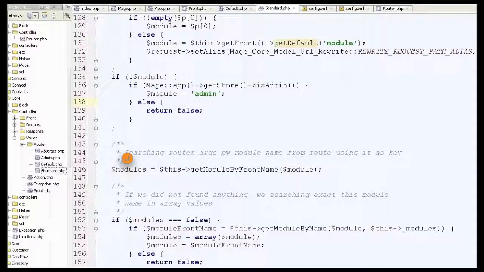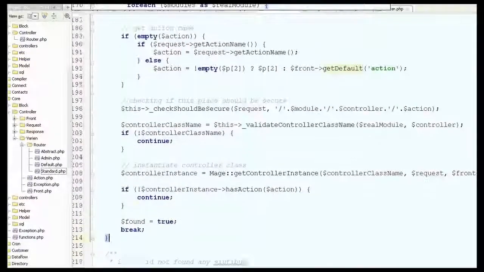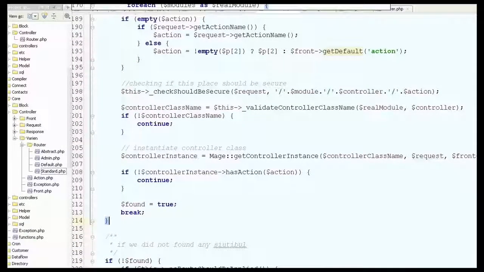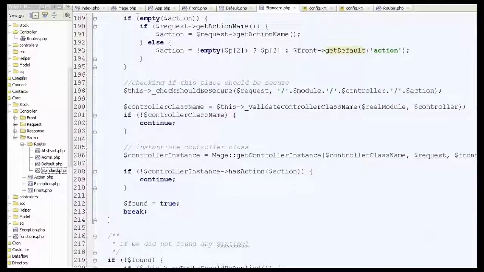We have plural modules here because there can be more than one module registered on the route. So the system iterates them all and looks for a valid class and a valid method. You see this process in lines 170 through 214. Let's look step by step. The system takes the controller name on line 178 and the action name on line 193. Then it validates whether the class exists on line 200 and creates its instance on line 206.